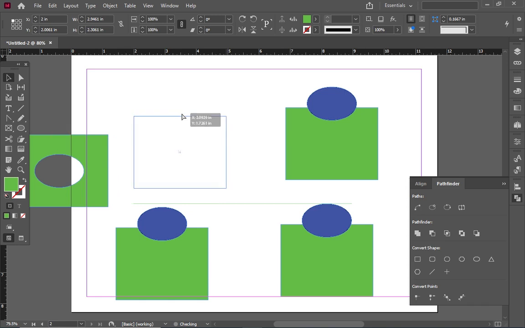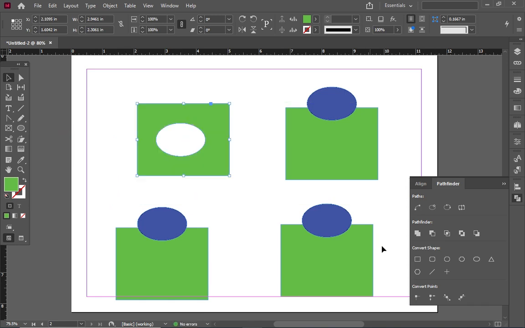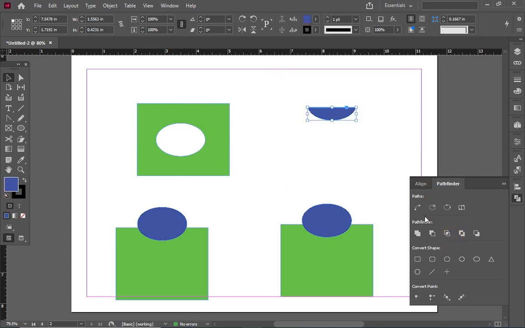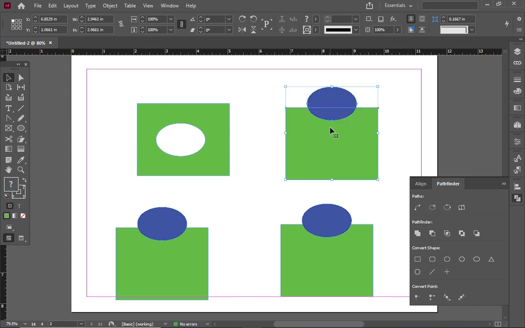Okay, so that's one thing. Now let's look at the exclude overlap or the intersect. What does it do? With intersect, when we click on it, you can see that it intersected, and now we no longer have or see the rectangle it intersected, and it joined this. So it intersected the meeting points, the place where the shapes meet.